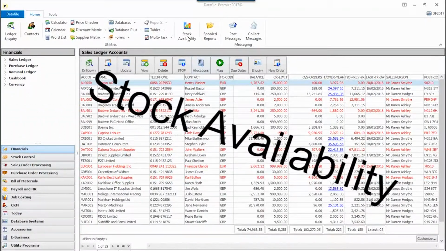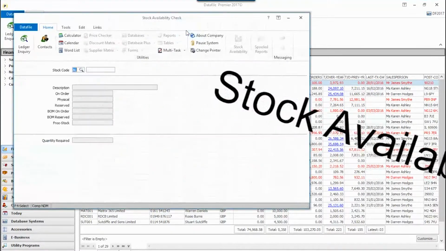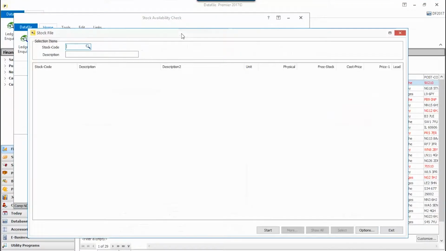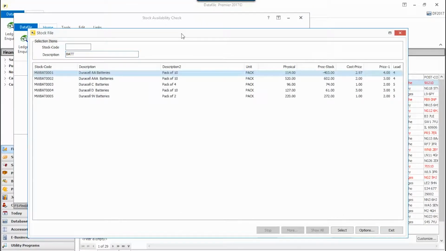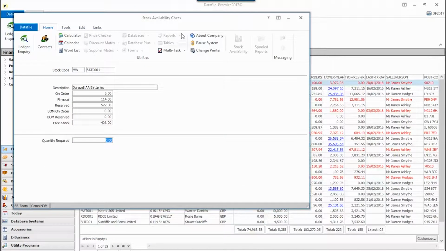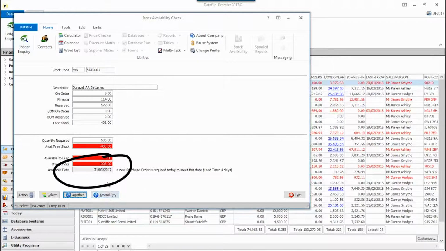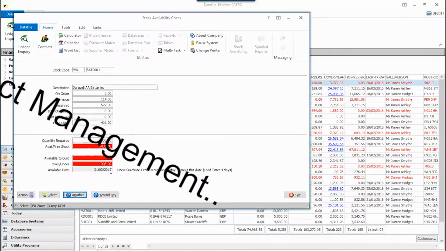When dealing with customer inquiries, they often ask on the availability of a stock item. If there is insufficient stock, then this new feature can show what action needs to be taken and advise on the potential availability date. In this example, the system suggests that we need to raise a new purchase order for the item today, and based upon lead times, the item will be in stock on a particular date.